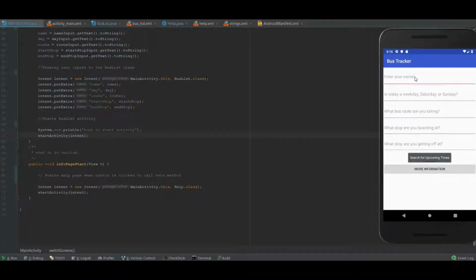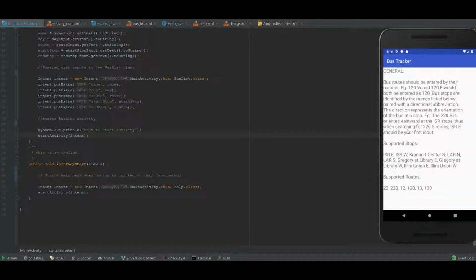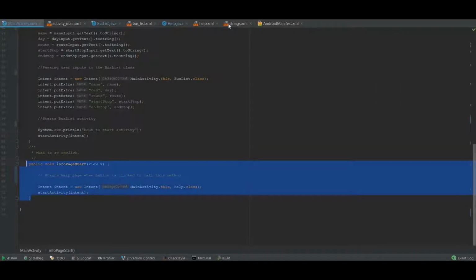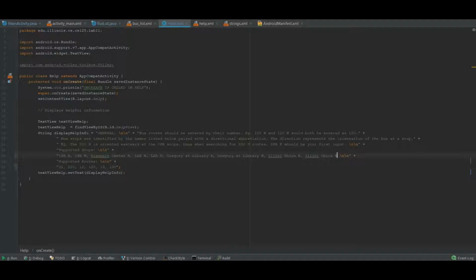When you first open our app, this is the page that you're going to see. If you were to click the More Information button, it'll bring you to a page that lists off predetermined information. And for this to work, the button calls Info Page Start, which basically starts up the help class, which is where we actually decide what is displayed.